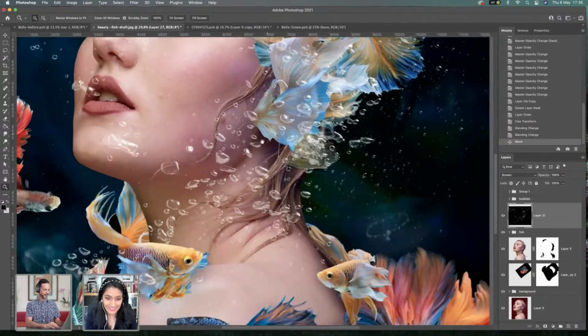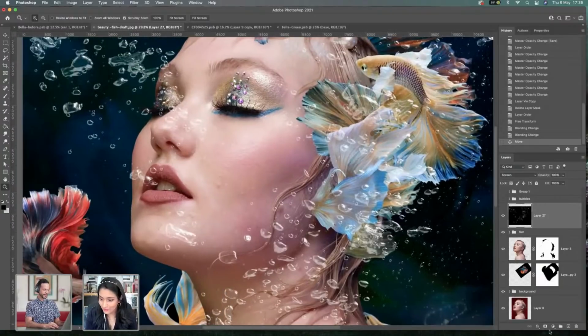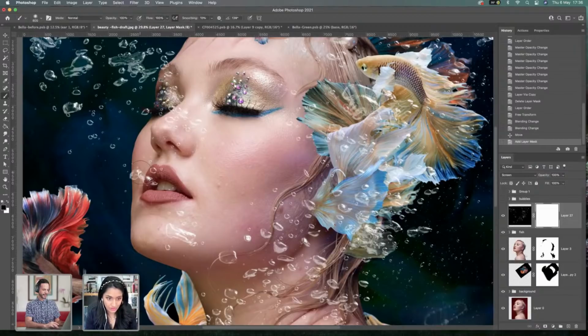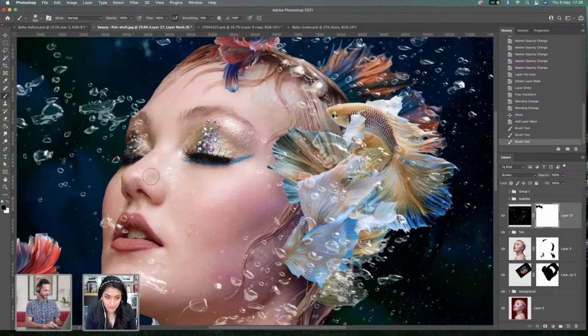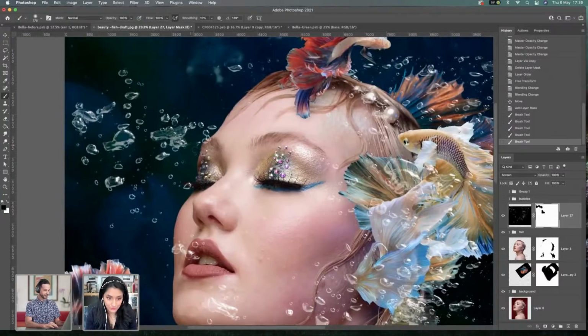So cool, right? And then all I do is open up a layer mask and brush away the ones that I don't want. There are several ways you can do this. You can brush away the ones that you do want and then invert the layer mask, like if there are too many bubbles. But I think it might be quite nice to pick and choose which ones I want to keep.